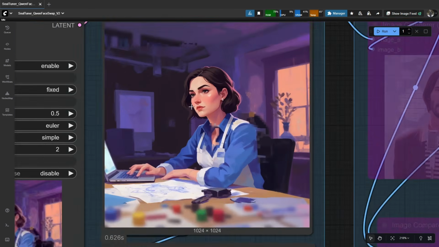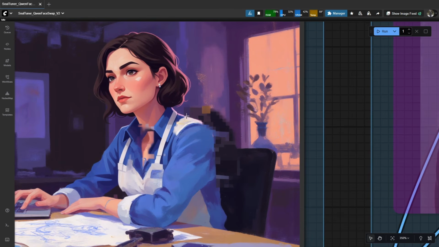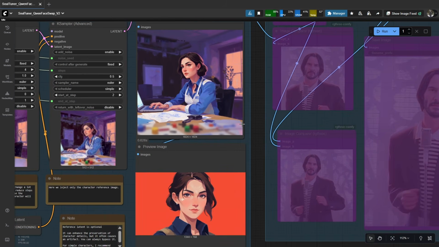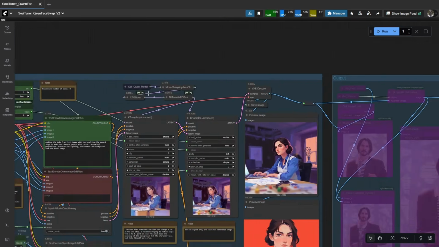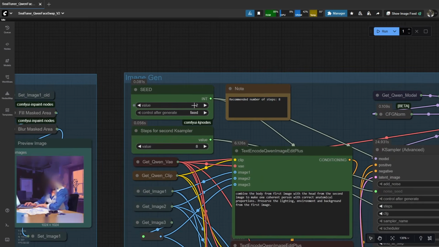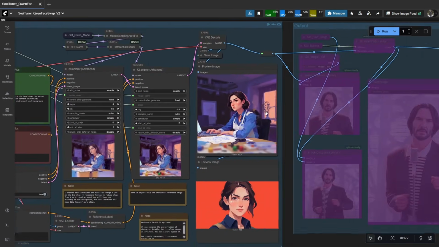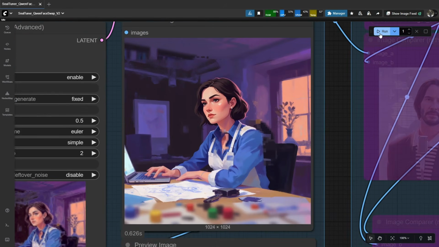Okay, as you can see, we received our first image. It's okay when the background is not good enough. We will fix this later. Now we just need to decide, do we like our image or not? If we like it, then we can proceed. But if not, we can try a second seed or even more. Let's try to generate the second image and decide which we like the most.